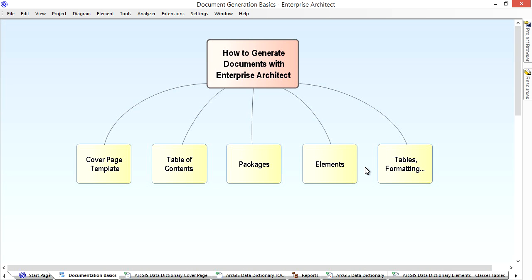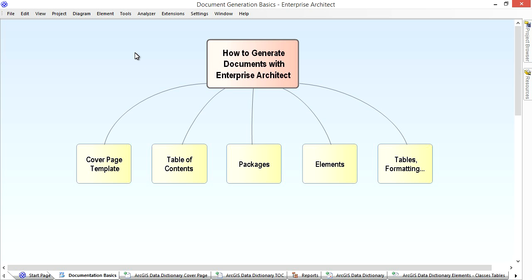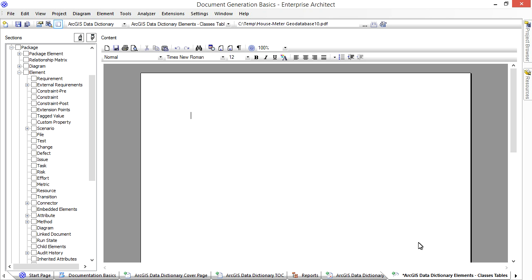Now to document our class properties. First, look again at my target document. Here's what I'm trying to replicate with EA's templates. For each class element, write its name as a level 3 heading, followed by its notes, then some of its properties in a table. Back in EA, you saw me create this blank template fragment for classes just before.